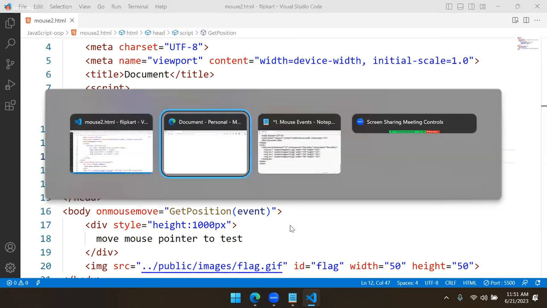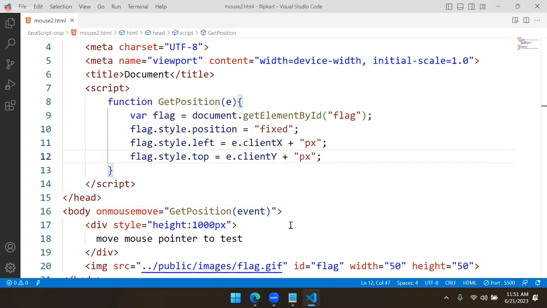Now the logic is: get the position of the mouse and apply it to the image. When should it be applied? When the mouse is moving. That means now, when the mouse is moving, the image will move along with it. You are moving the mouse and the image is moving along with the mouse. Actually, the image position and mouse position are the same.